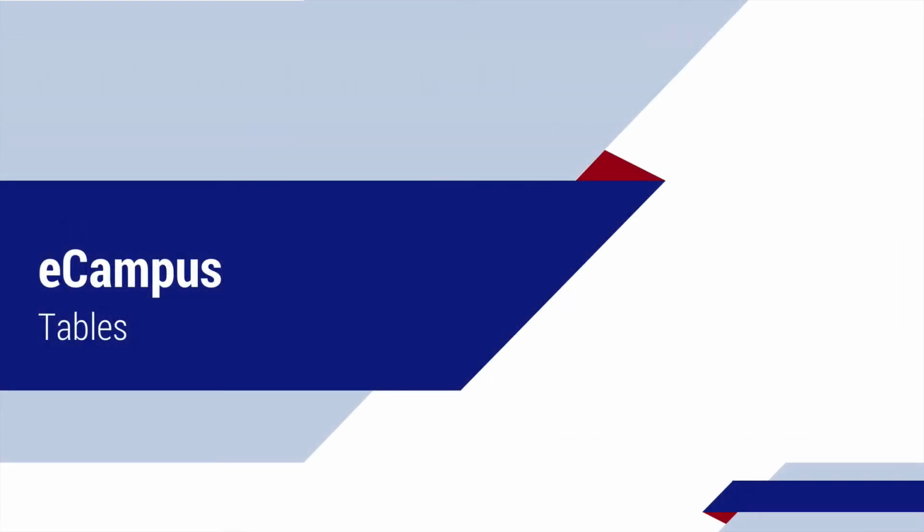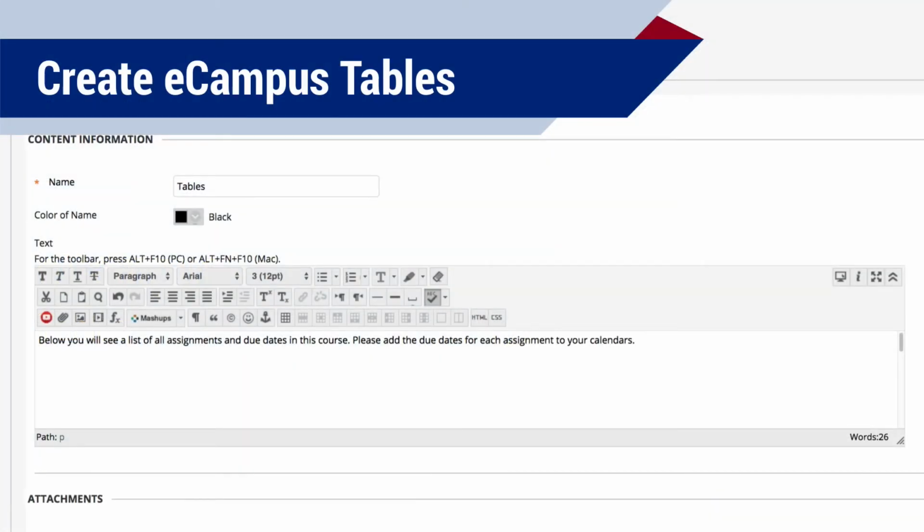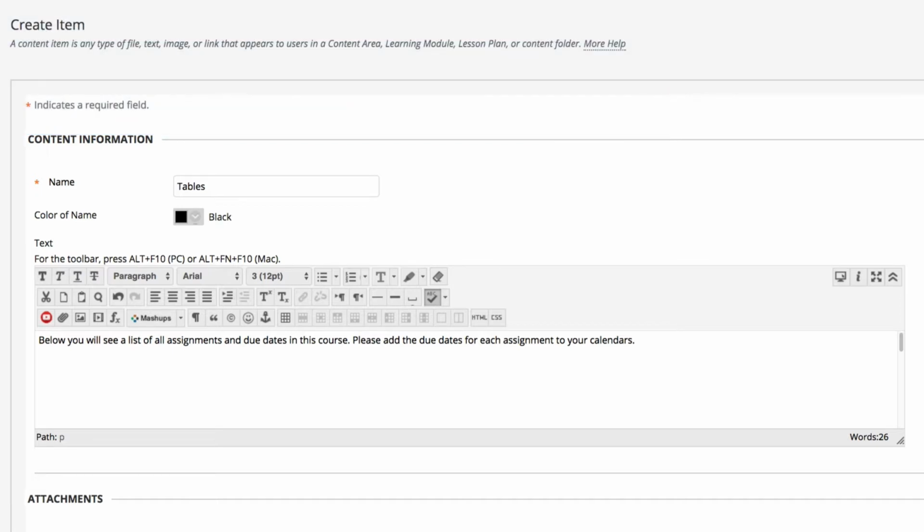Now let's take a look at how to create accessible tables in eCampus. It's possible to copy and paste a table into eCampus from a document or a web page. But copying the table might also bring along a whole lot of extra code that will cause formatting and accessibility issues. So, it's a good idea to create your tables directly in eCampus when possible.